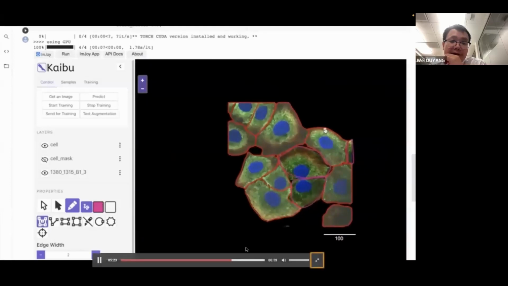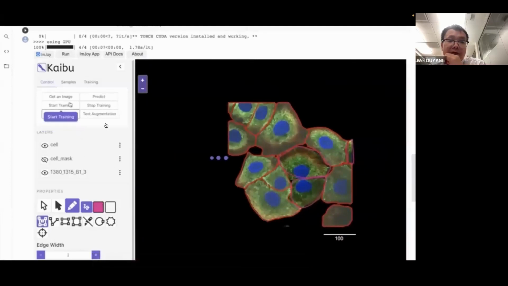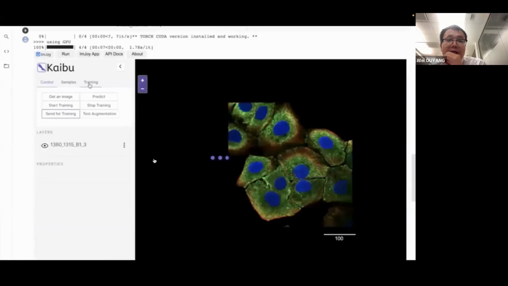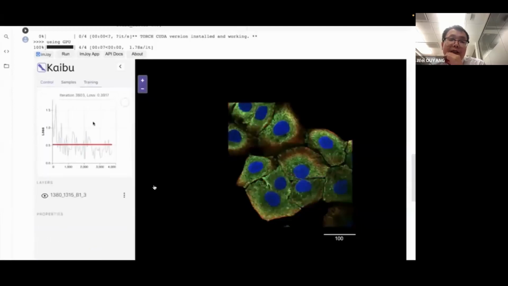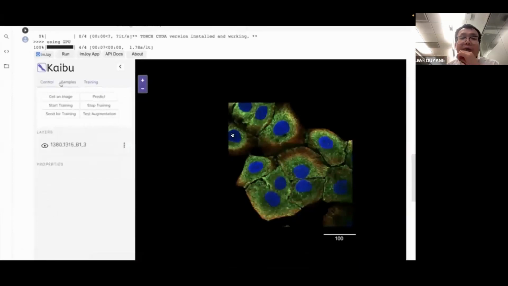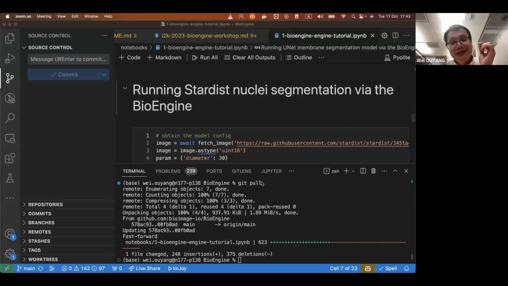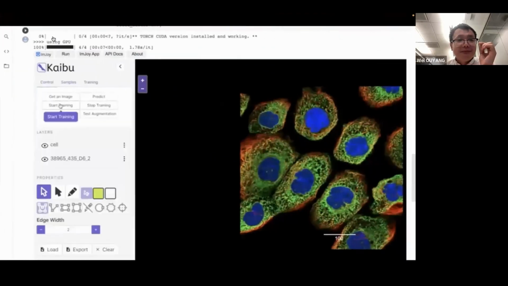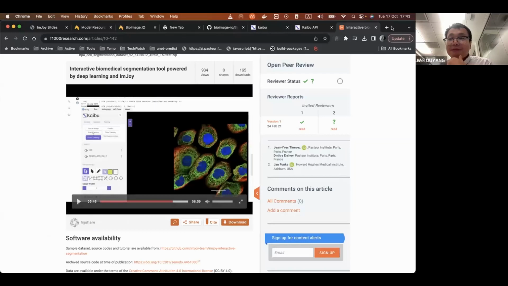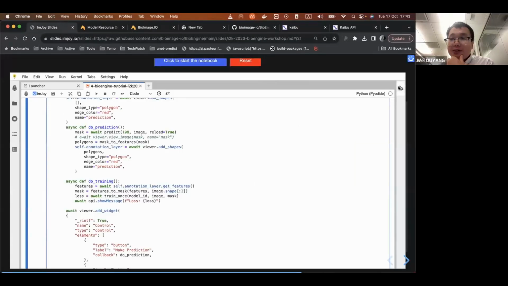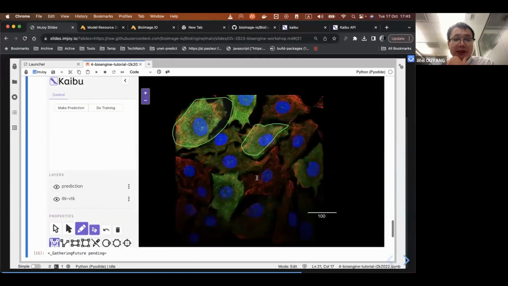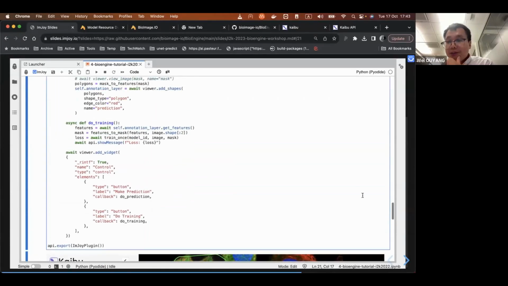Okay, and then you can click the button to send it for training. You can see it will take this new annotation, then train further. So this is a work in progress. I just want to show you how it looks. Oh, sorry, I clicked the wrong button. All right, I hope you get an idea of how it looks.